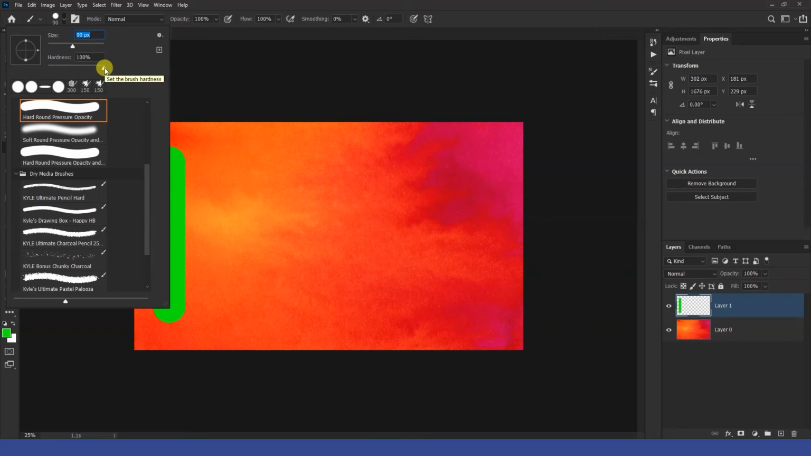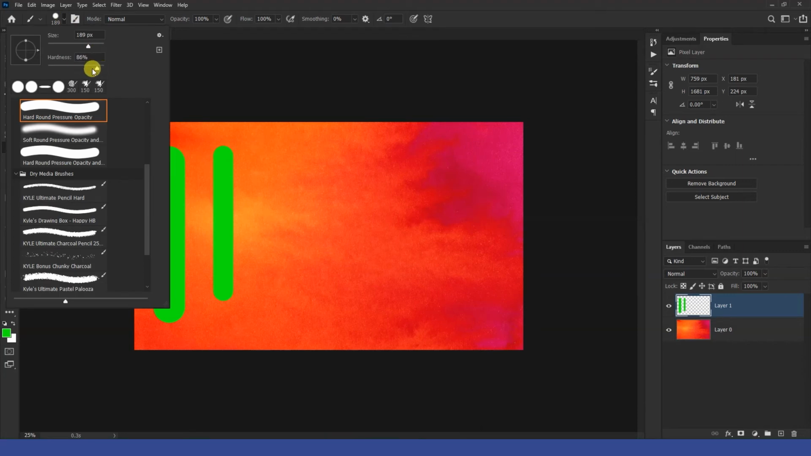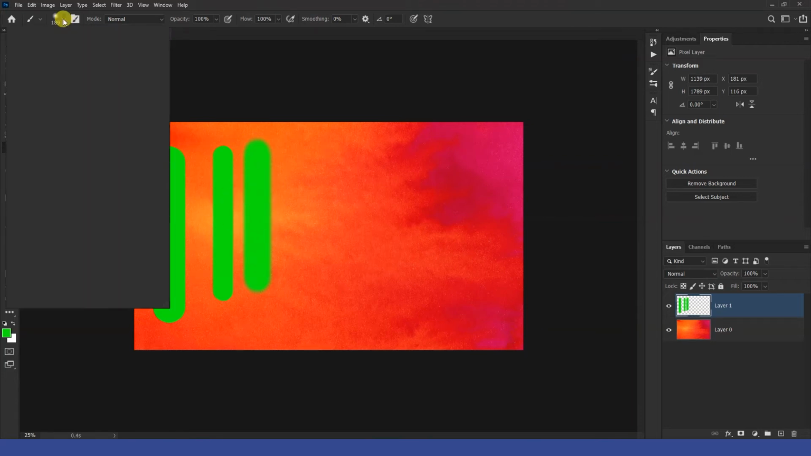To change its hardness, which is now 100%, let's see with 100% hardness how it works. See, the edges are hard. Now if we decrease its hardness to 0%, see how it works. See the difference between the edges.